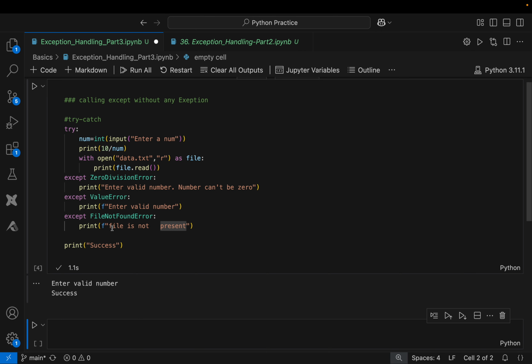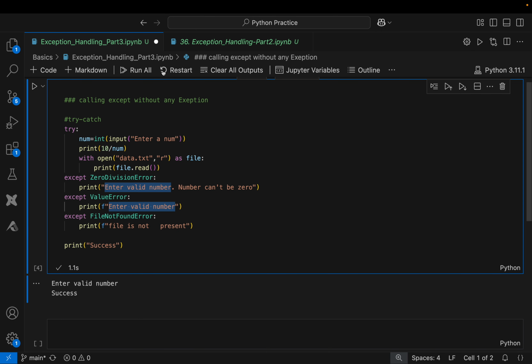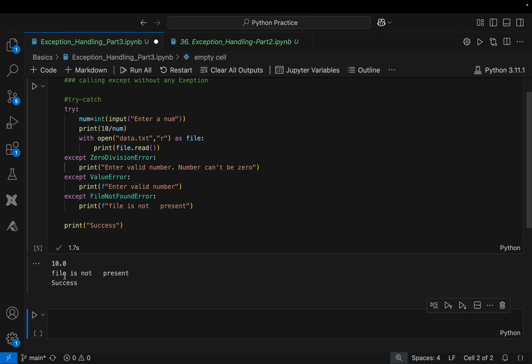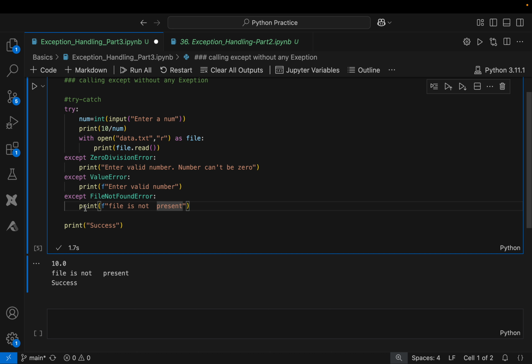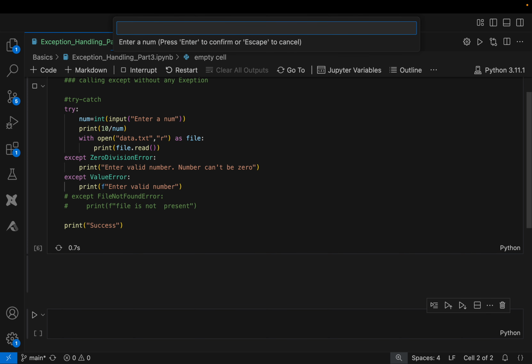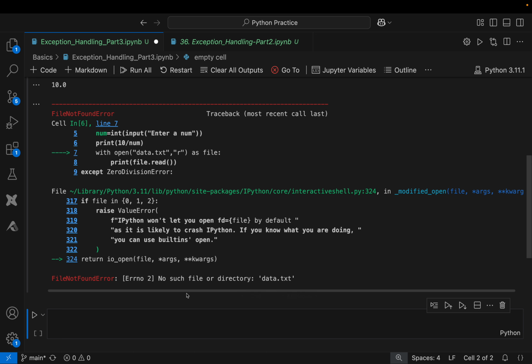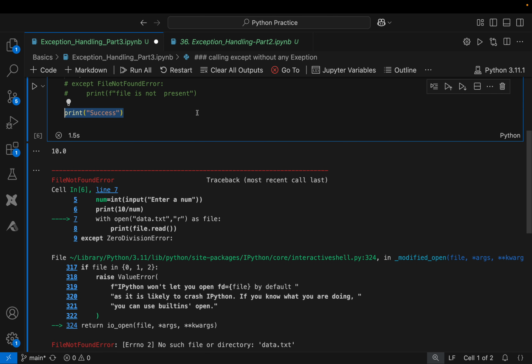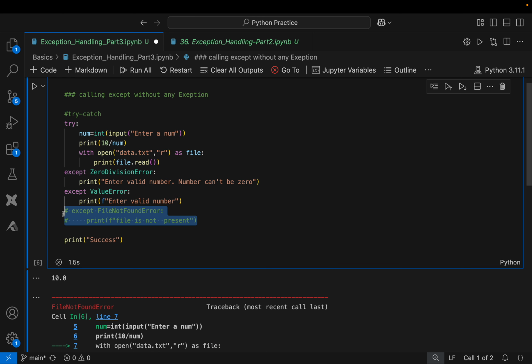Now if we run, currently we are getting this error because we have inserted a as a number. If we run it again and enter 1, now we get the error that the file is not present, but still this print, success, gets printed. Earlier, when we were not handling this and we ran our program and entered a number, our program crashed and we did not get this print message. So we should handle all the exceptions we can get in our program, right?